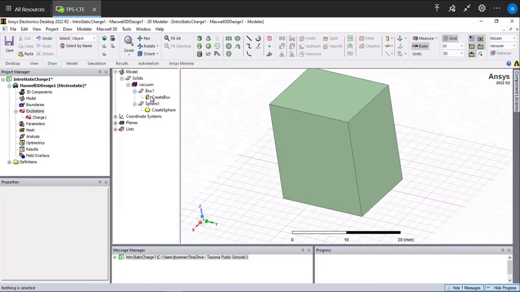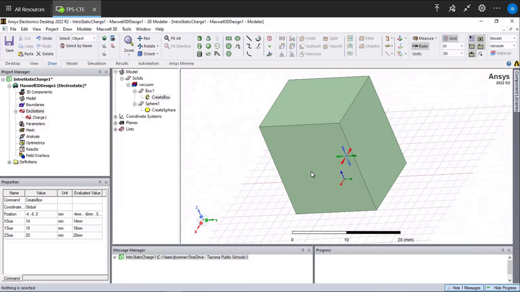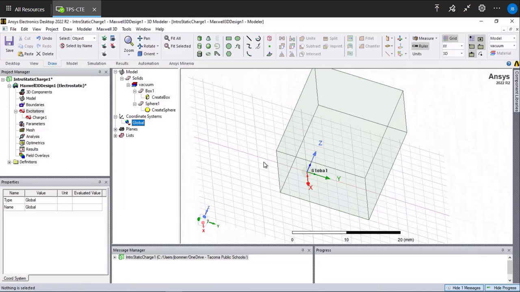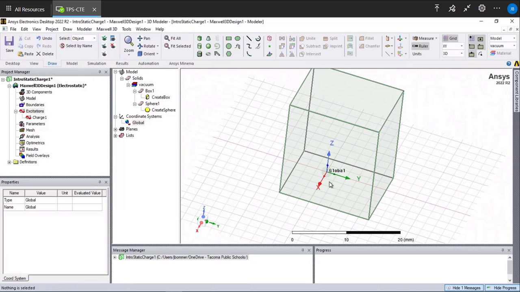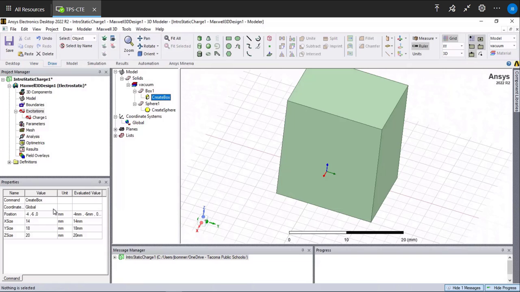So to fix that, I can go to create box, and when I do that, my properties panel shows me the position of the box and the size. We talked in class about XYZ coordinate systems. Well, I can see where my global coordinate is. It's right at the center of the charge, and I want this box, if I choose create box again, to be a half a meter box that's centered on that position.